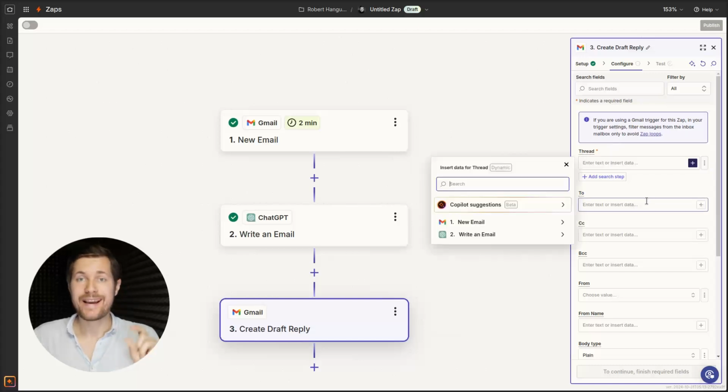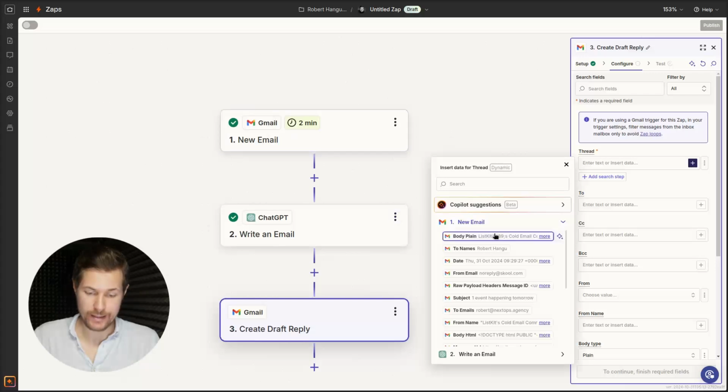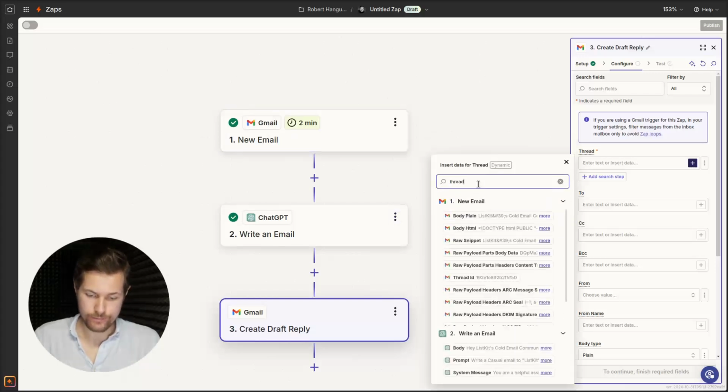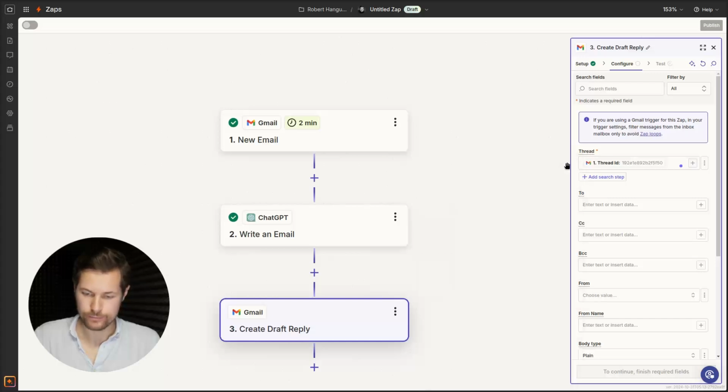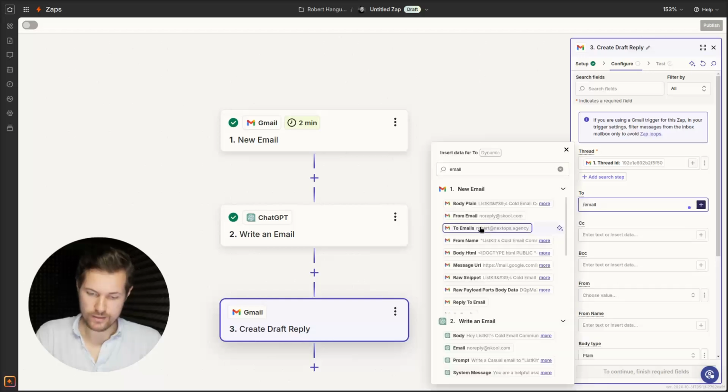So that we can link it to the data in the first step. We choose the new email step that we had here, number 1, and then we search for thread. So here it is, thread ID. Then again, we fill in the fields as previously. The to field will again be from the new email. It's the from email.